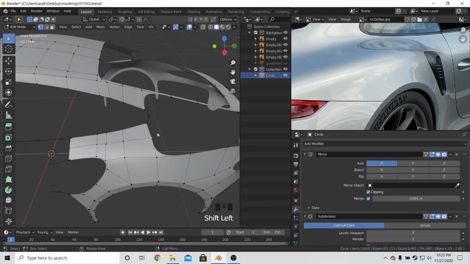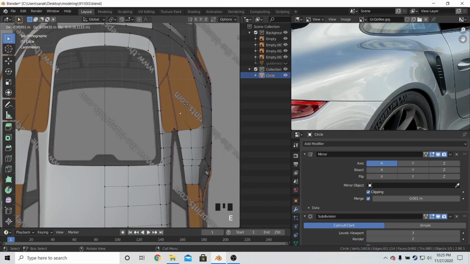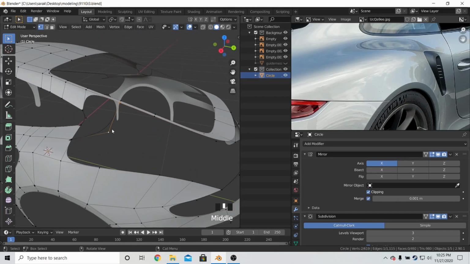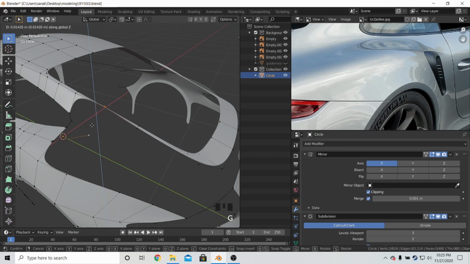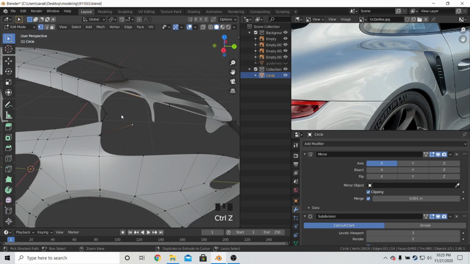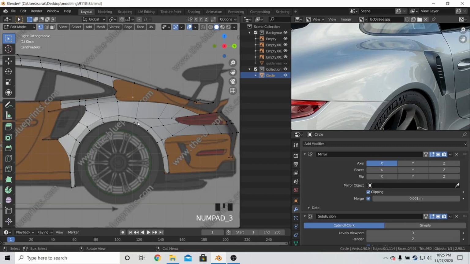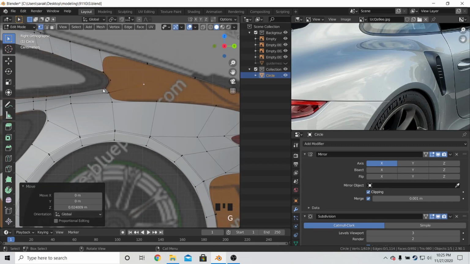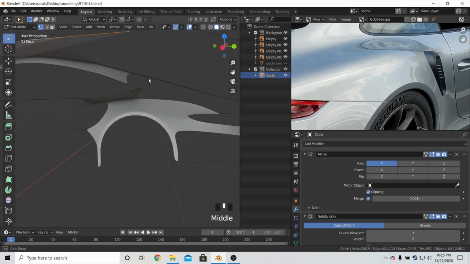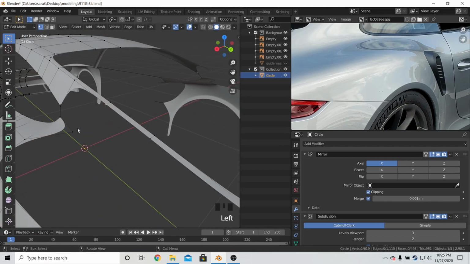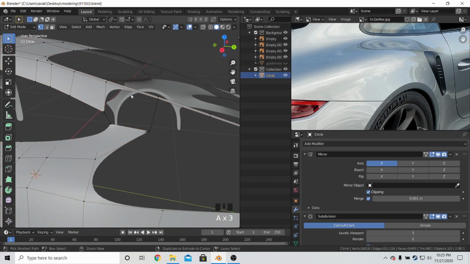Alright, so we're just gonna start right where we left off. We're gonna extrude this in and then face that up. Wait, no, don't face that up. Alright, sorry. Bring this up, put a quad there, and then we can face that up.